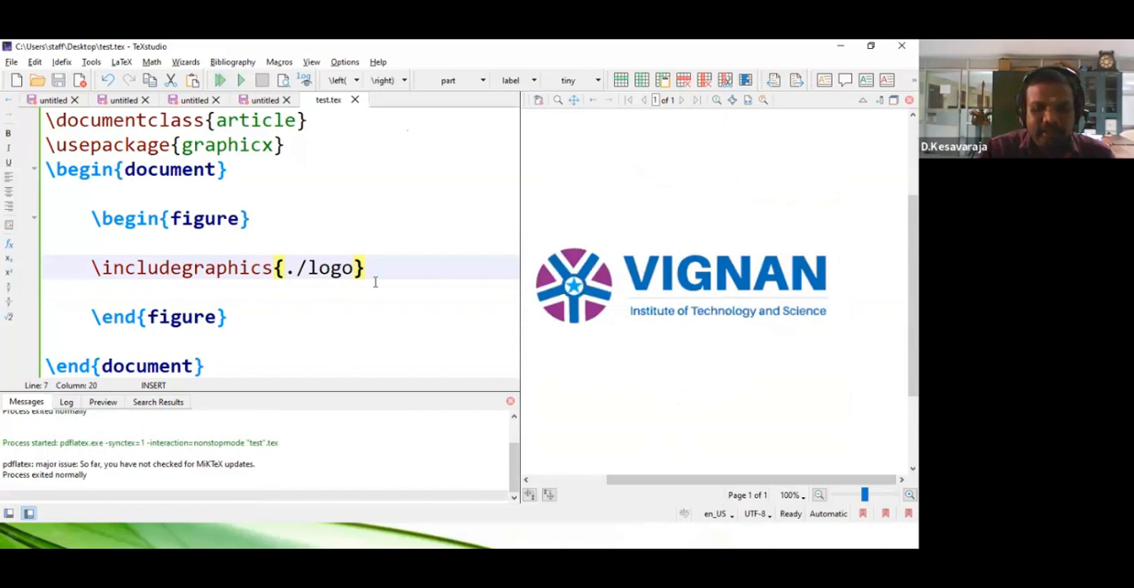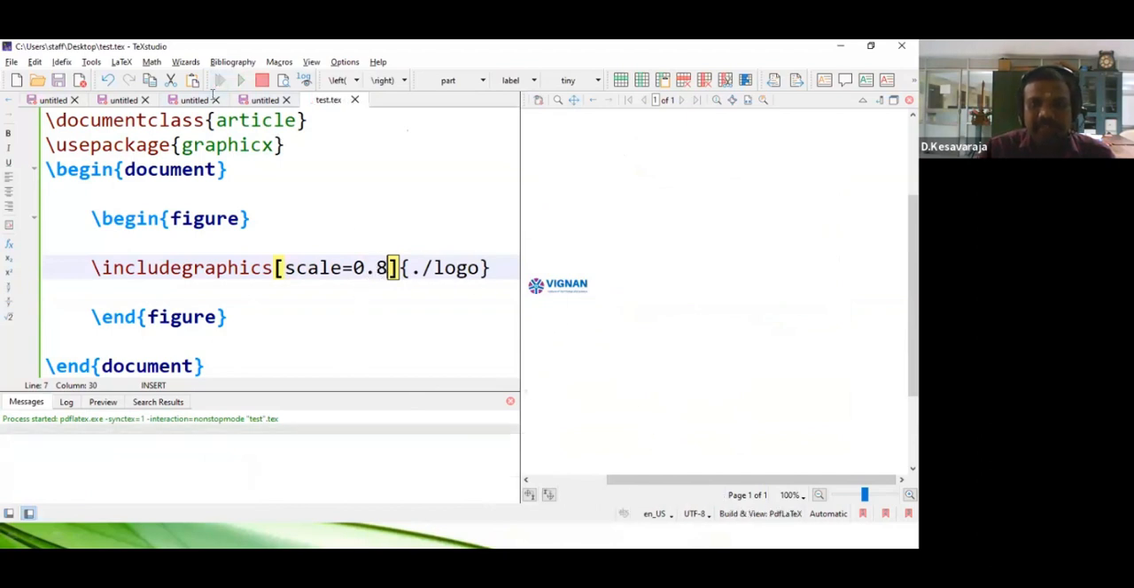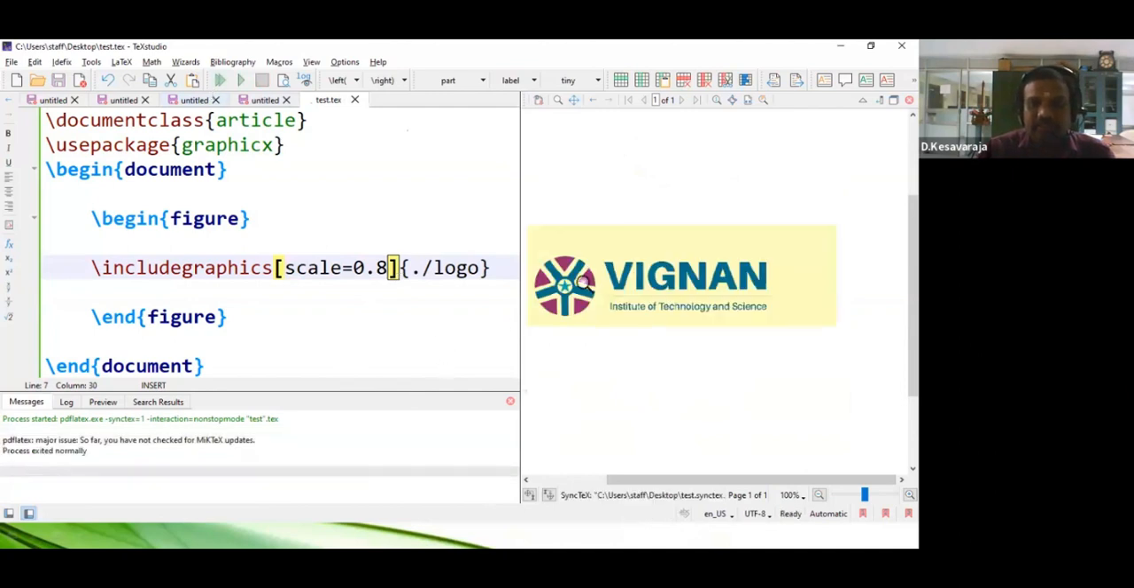If needed, I will reduce the size. So scale equal to 0.2, 20%. Automatically the size was reduced. Scale 0.8, so 80%. So the size was changed.